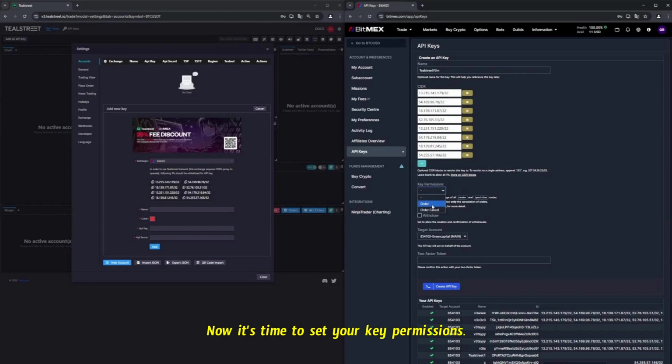Now it's time to set your key permissions. Make sure to enable order permissions so you can place trades. Next, enter your two-factor authentication code and click on Create API Key.